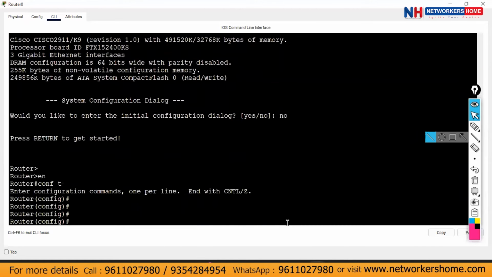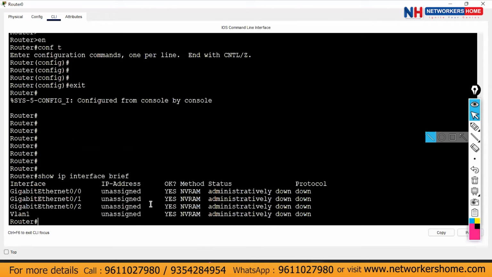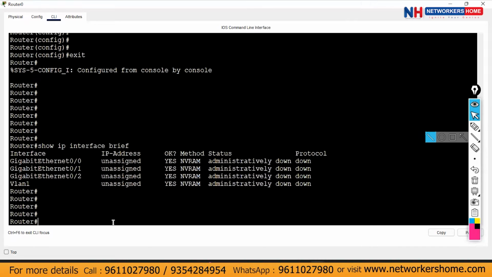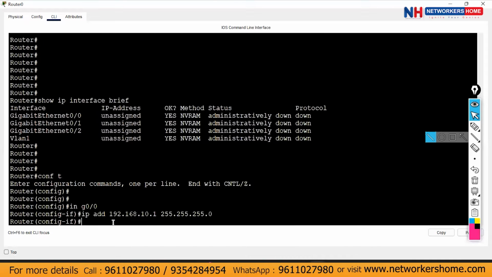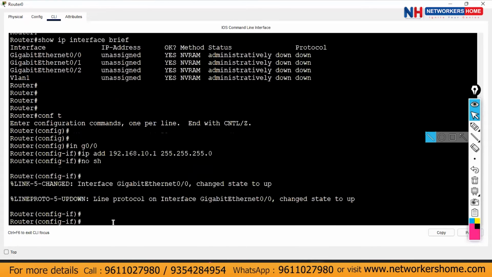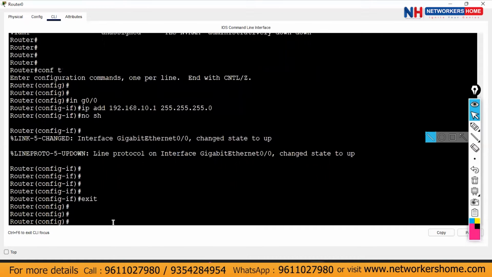So let's say I want to check whether there is some IP address on my router or not. I'll say show ip interface brief. If I hit enter, it says on all the interfaces there is no IP address assigned. So we go to the global configuration mode, interface g0/0, ip address 192.168.10.1 255.255.255.0. Then no shutdown. This is clear, the interface is up. So we have some configuration, right? Now we have an IP address on the router.